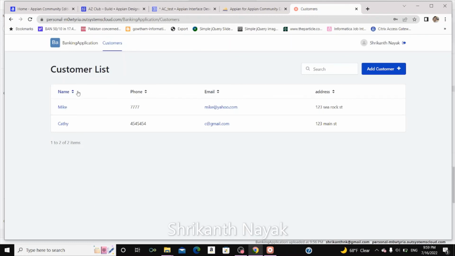You do have the option here to sort by name, ascending order, or the descending order, same way other columns as well. You can order accordingly. Also, you have the option here to search with name. You can see only the Mike record has been displayed.